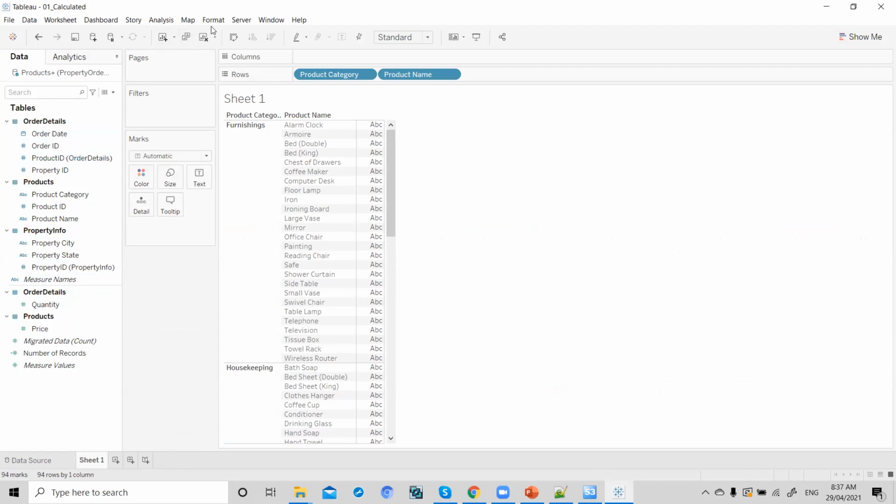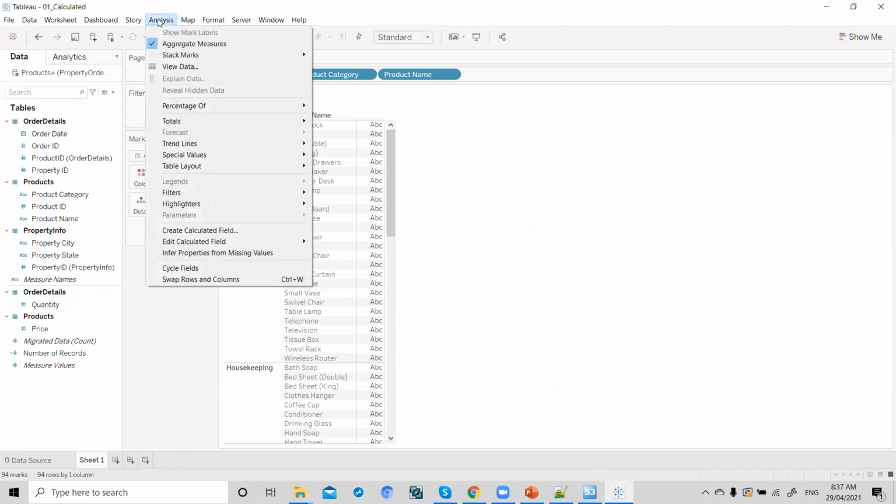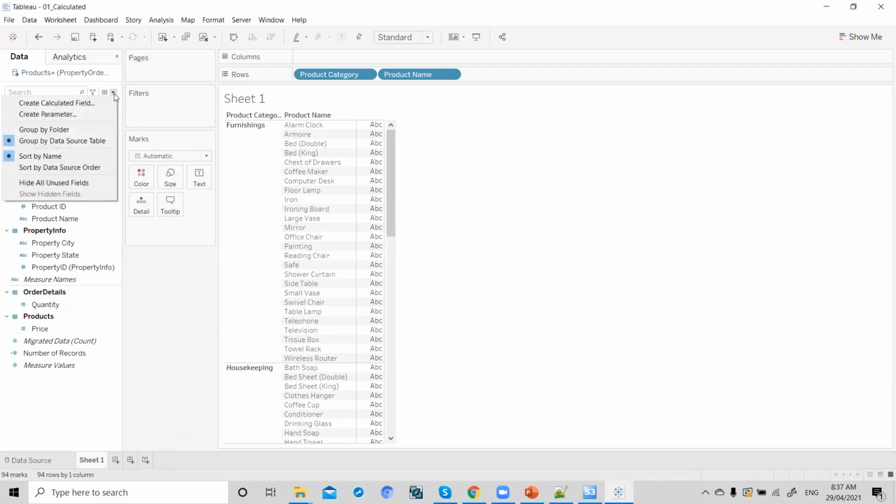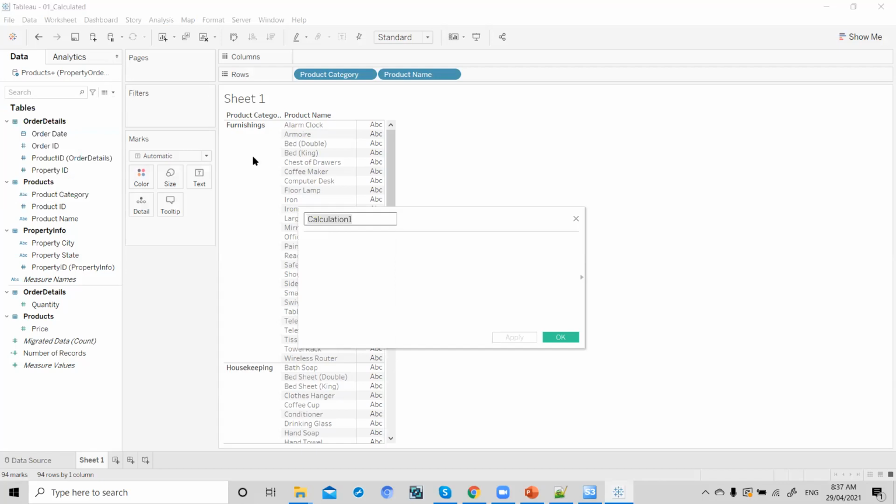So what we can do is create a calculated field. From here we can go to analysis, create calculated field. This is one option. We can also go from here, create calculated field. This is the second option. We can use either. So let's say I want to create a calculated field, total items. If I want to do a multiplication, I can do quantity times price.